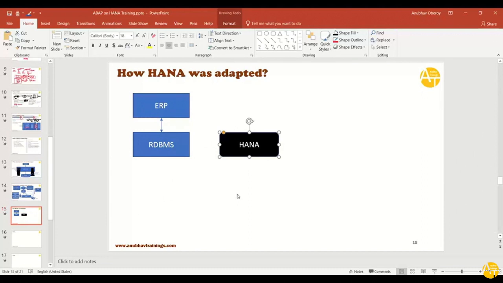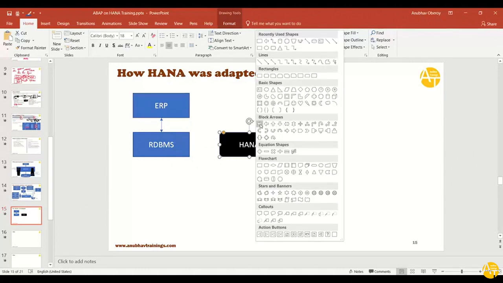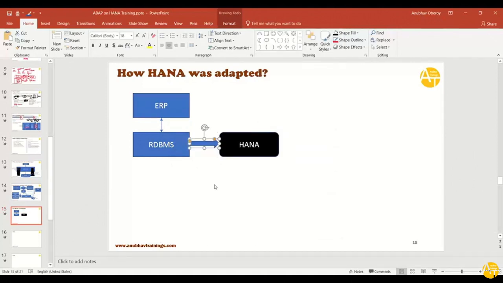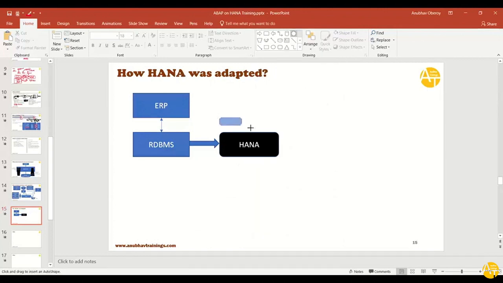So what SAP said is okay, fair enough. I also don't want to disrupt you. What SAP did was they said, okay, you don't do anything, don't replace it, but you just give me your existing system data. Just make a copy of your data from here to here. And SAP also introduced something called the HANA driver.